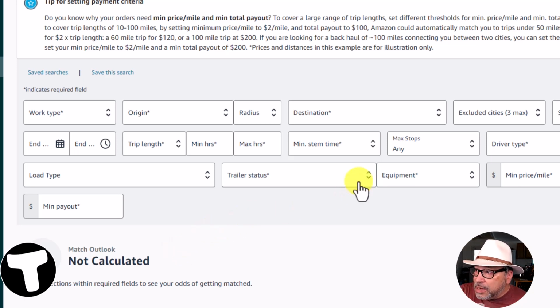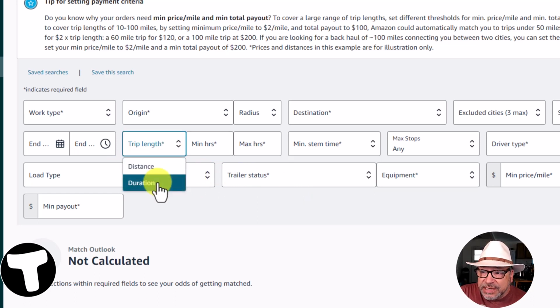Okay. Once you get that in, go to trip length, and you can either say distance or duration.